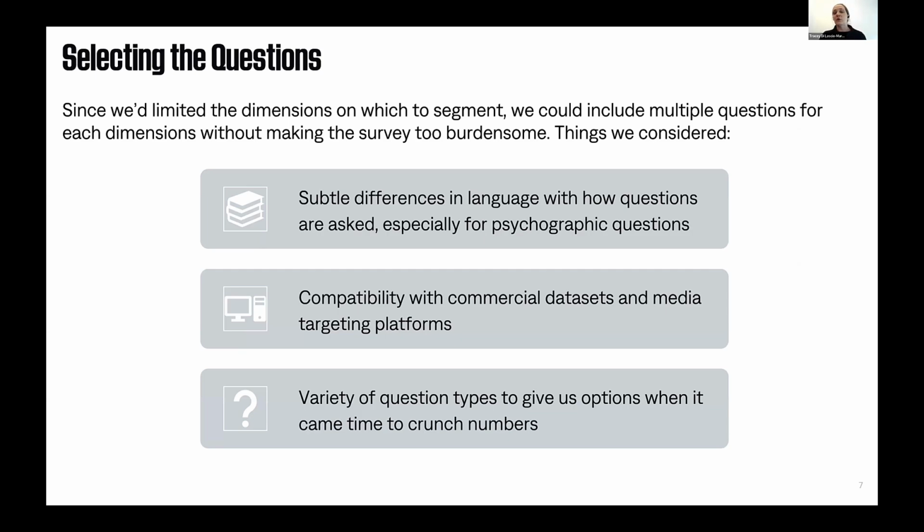When it came to selecting the questions, we wanted a variety in our survey for a lot of different reasons: subtleties in language, compatibility with commercial data sets. And at the conference, I'll talk about some more details of what that meant to us and how we put that into practice as we had all these conversations and as we started to build the survey itself.